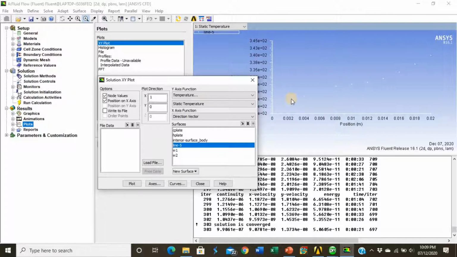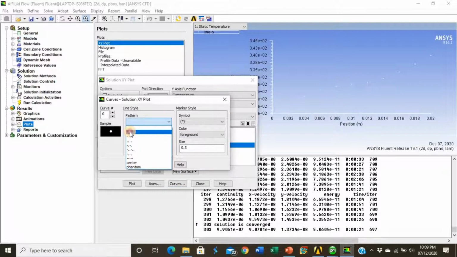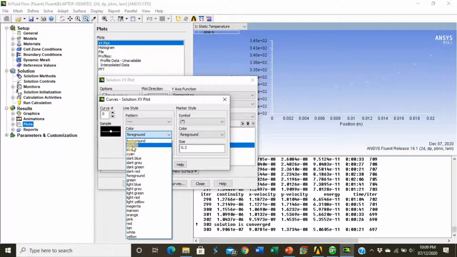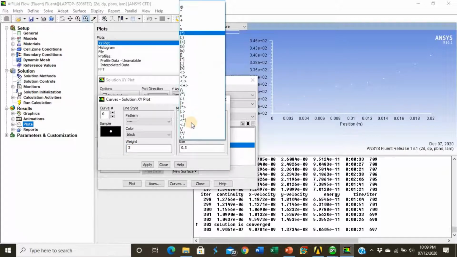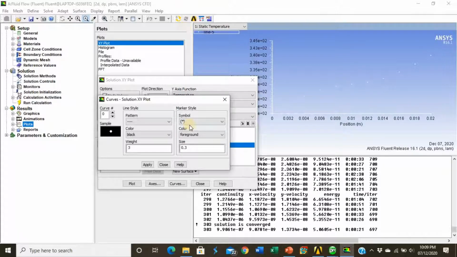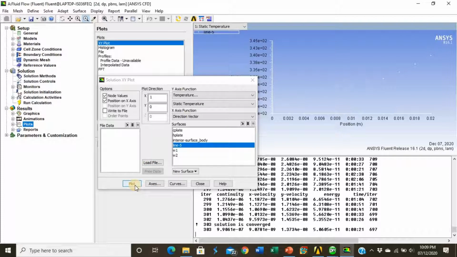Now here we cannot see the proper profile because it's only showing some points. Now click on the curves option. Here select the pattern, select the color for the line, let it be black, the weight of the line let it be 3. Now moving to the marker style, let it be the same. Let it be black and set it to 0.6. Now click on apply, close, click on plot.